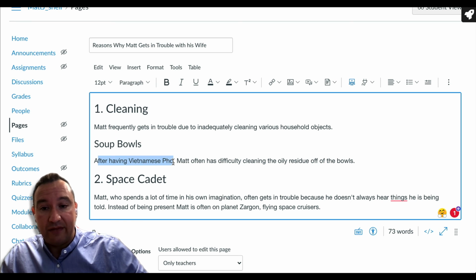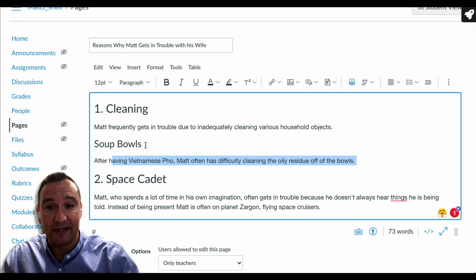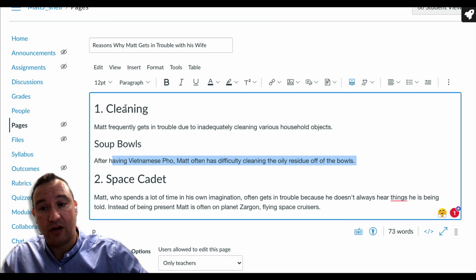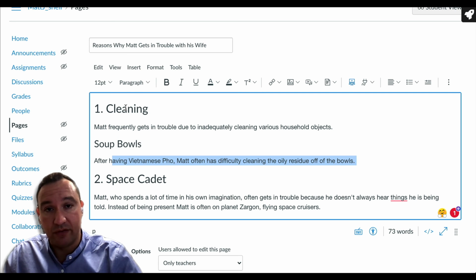Now, after having Vietnamese pho, Matt often has difficulty cleaning the oily residue off of the bowls. So that is the content of that soup bowls subsection. So it is important to establish your heading styles when creating an accessible page and making sure that they follow in the proper sequential format.